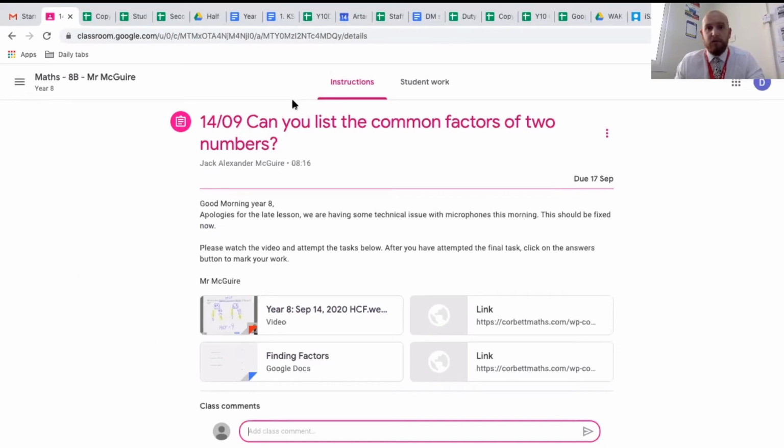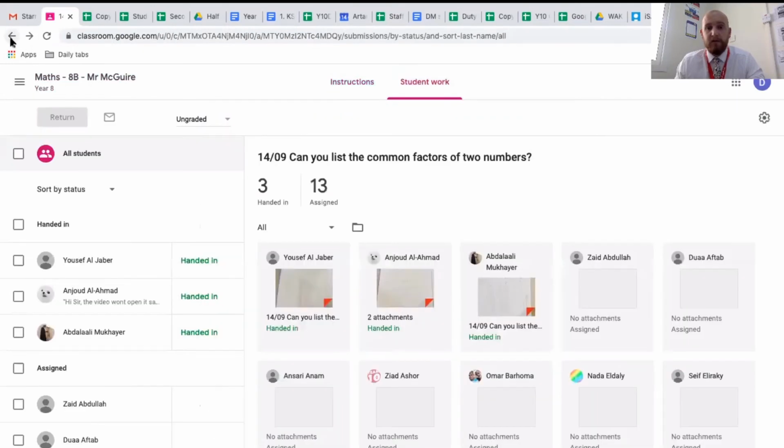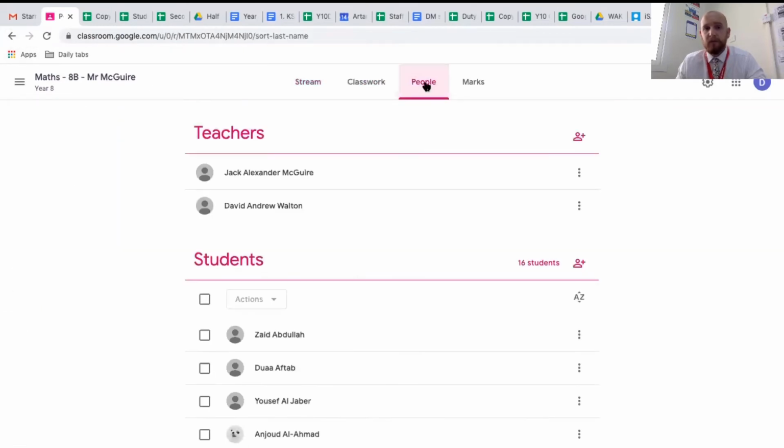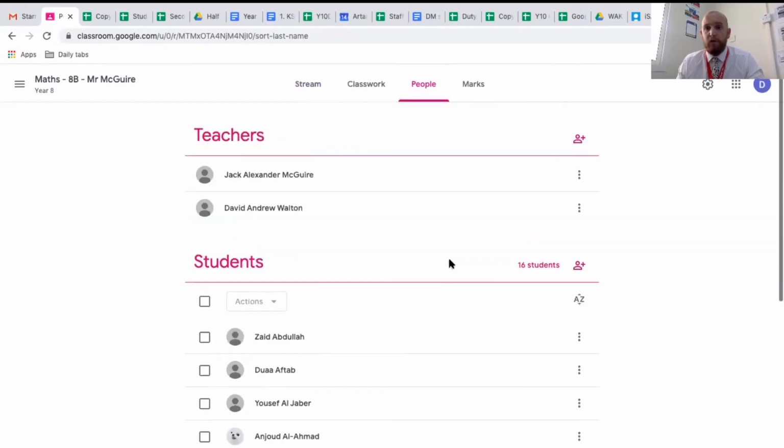Parents, you can also request to join the Google Classrooms as a parent. The students won't know that you're there. You'll only appear under the people section of the teachers list. So the students won't be able to see that you as a parent are in the Google Classroom. So you can see the work that's coming in, and you can then help and support the students with their workload.